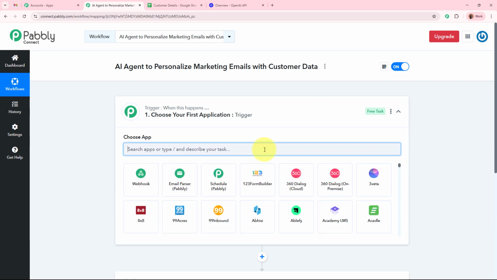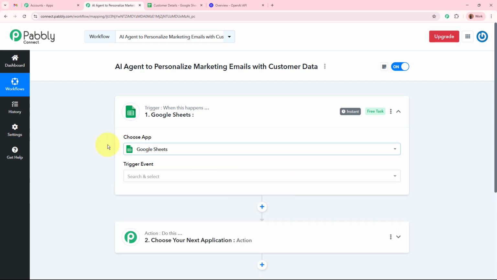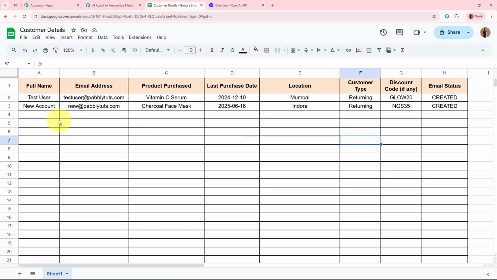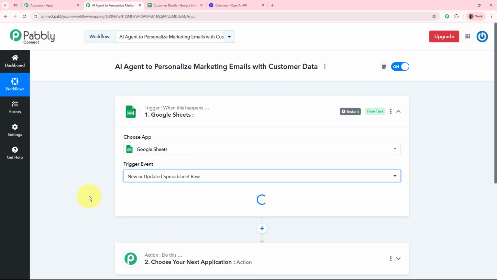We are going to set up our trigger step first, in which for my trigger application, I'm going to select it as Google Sheets. Why am I selecting my trigger application as Google Sheets? So that whenever I add the data of a new customer in my Google Sheets right over here, I want the trigger to capture the response of my customer's details. That is why for my trigger application, I've selected it as Google Sheets. And the trigger event over here is going to be new or updated spreadsheet row.